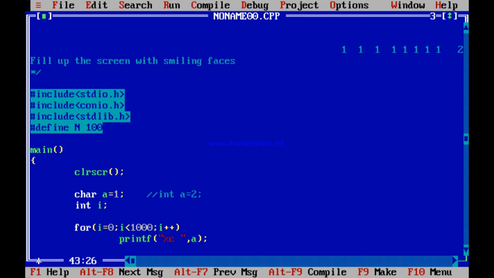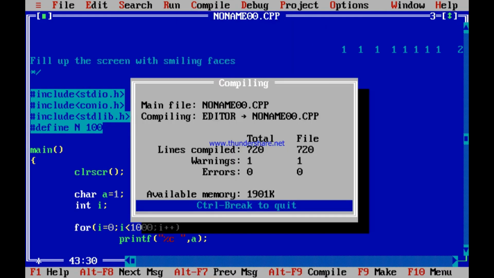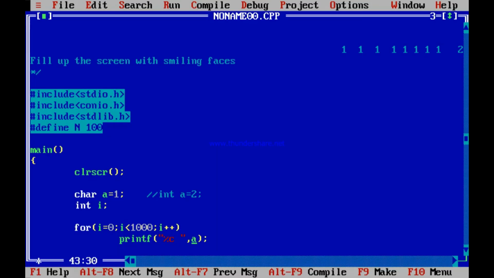As an integer, if you print it, it will print 1 itself. 1, 1, 1, 1 and so on. But you are printing it as a character, so it will print a smiling face, many smiling faces, 1000 smiling faces. This is even better. This representation of the smiling face looks better over here. So yes, this is a program to fill up the screen with a smiling face.